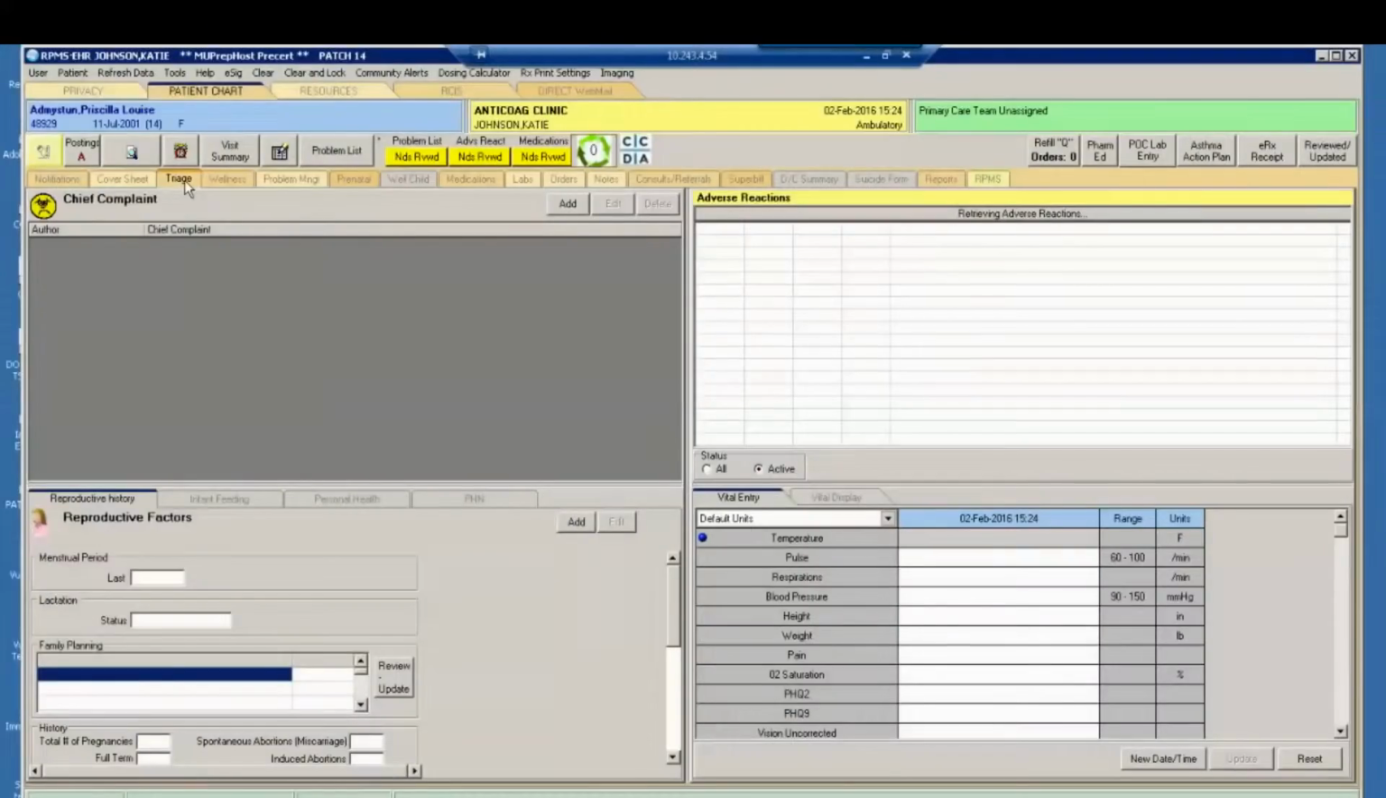Hello, today we are going to talk about the triage tab. Now, nursing spends a lot of time on this tab, as well as other medical assistants and anybody helping out with the preparation of the patient to see the provider, but sometimes the providers may need to enter information in here as well. So we're just going to cover all of it for different types of users.